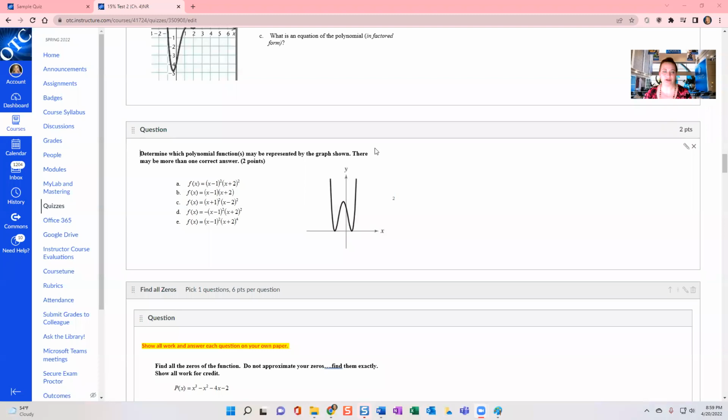In this video, I'm going to demonstrate how to create a Canvas quiz question using multiple answers. So first, let's take a look at what that type of question can look like. Here is a college algebra test, and on this particular question, the students are seeing a polynomial function with possible equations that could represent the graph. And it says there could be more than one correct answer.